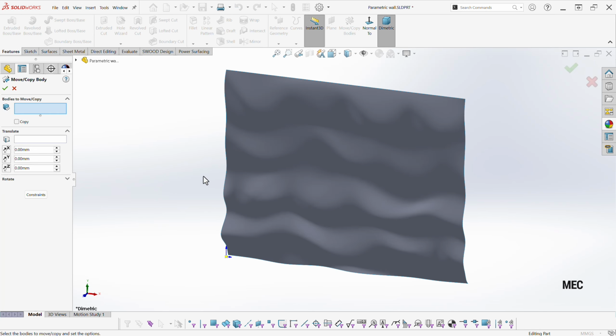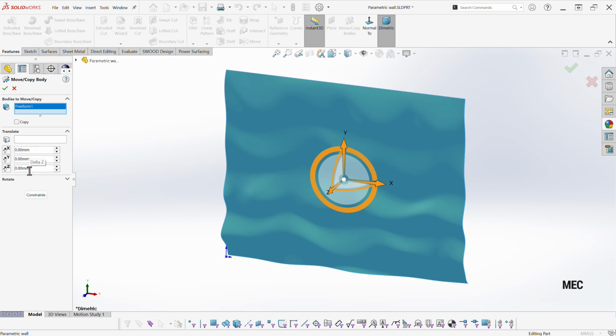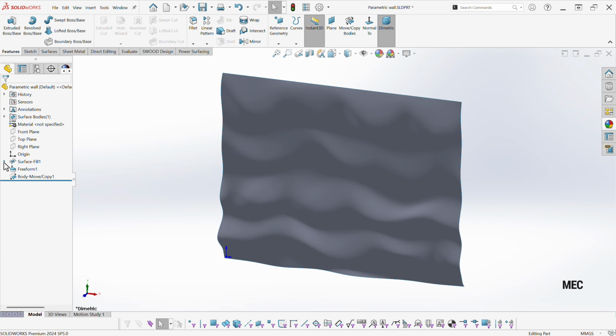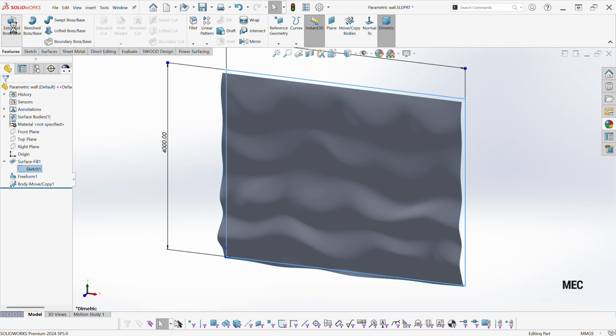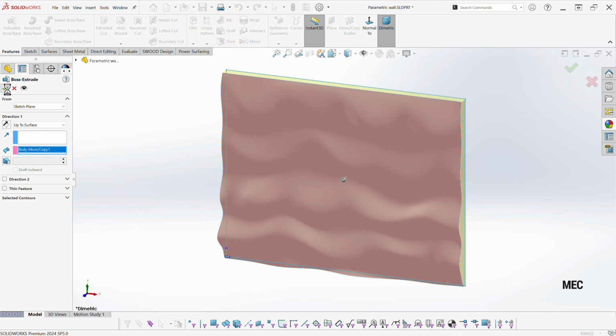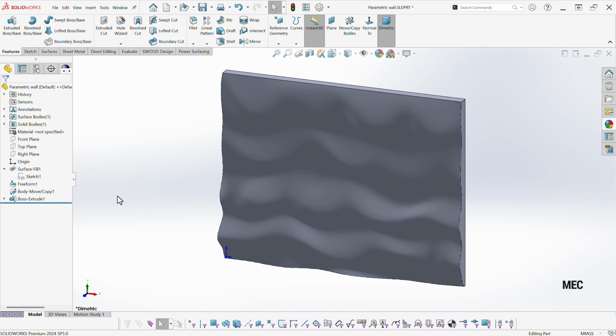Once the 3D surface looks good, offset it 200 in the Z-axis. Then select the rectangle sketch. Go to Extrude, select Up to Surface, and select the surface. Now we can hide the surface.